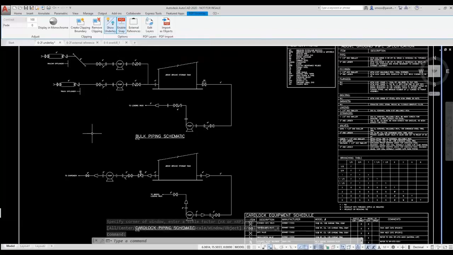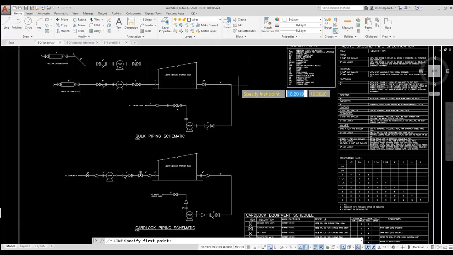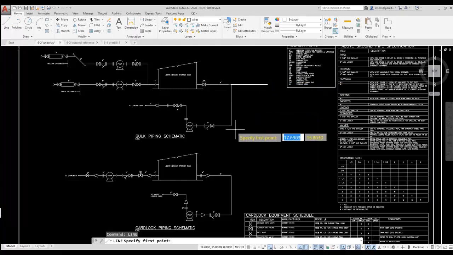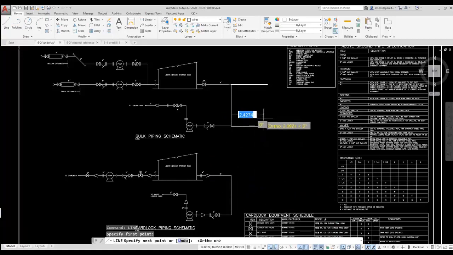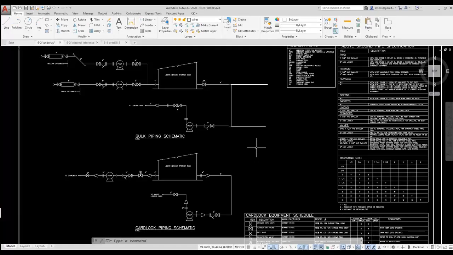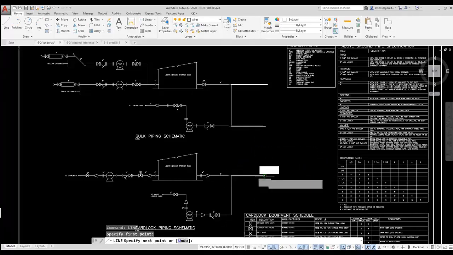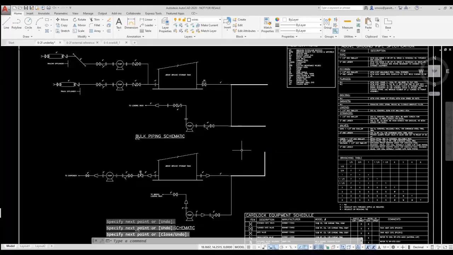I want to modify the schematic. I select the Line tool from the Draw panel on the Home tab. I place a couple of lines. Notice that I can use the Endpoint Snap to select the endpoints of existing lines in the PDF underlay. I can create a corner using the Fillet tool by holding down the Shift key on the keyboard. By holding down the Shift key, I override the radius value, so I don't need to set the radius value on my fillet to 0.